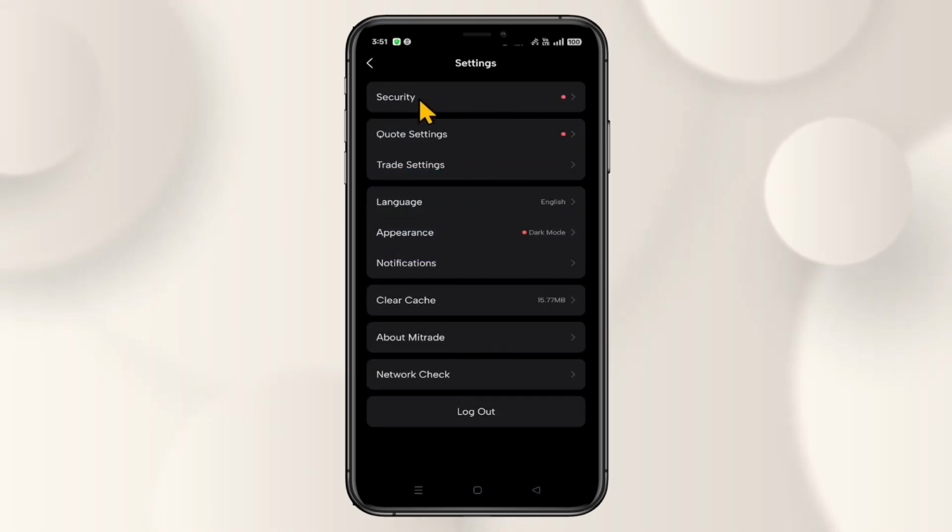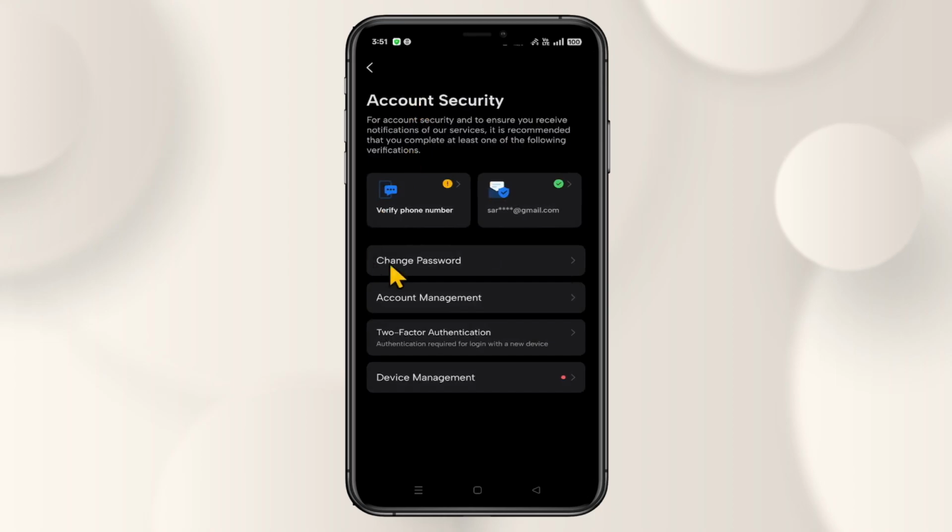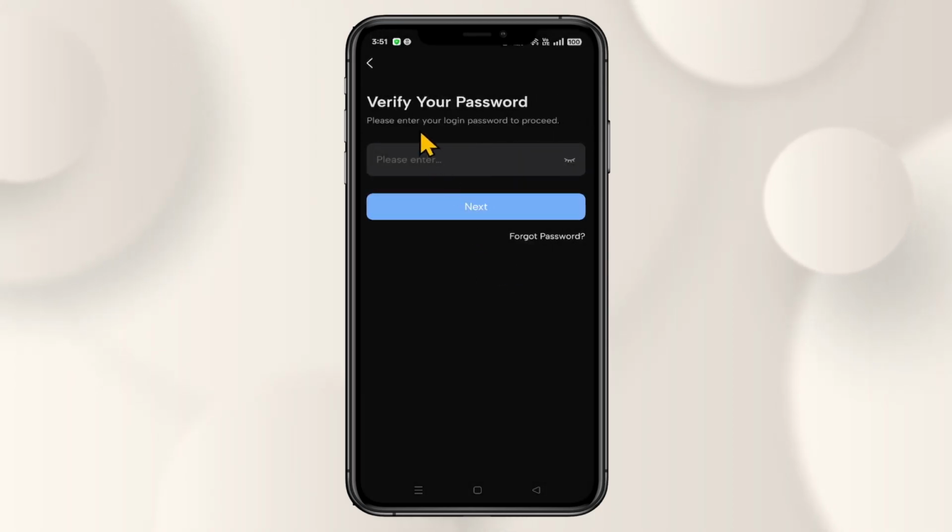Then within the settings page, go into security. And now you will see the change password option. Go ahead and tap on it, and now you will need to enter your current password in order to verify.